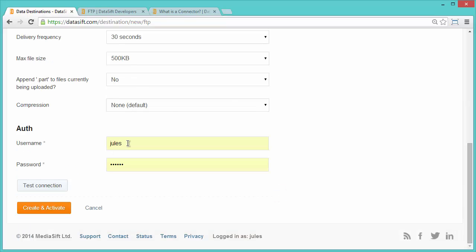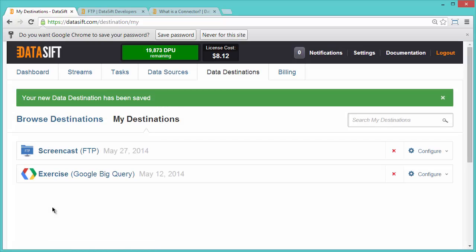In the auth section of the form, I'll enter user1 as the username. This is the user that is used to connect to the FTP server during the file transfer. I'll enter the password for user1 and test the connection. The test successfully connected to the FTP server, so I'll click on Create and Activate. And I can see FTP in my destinations list.